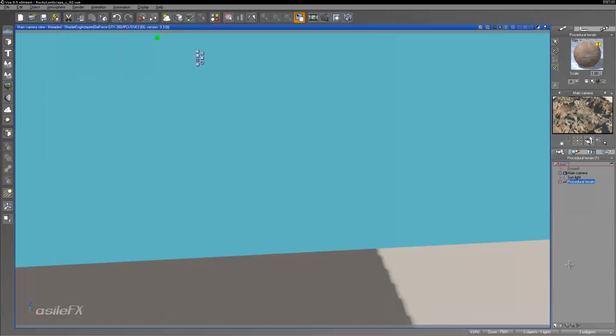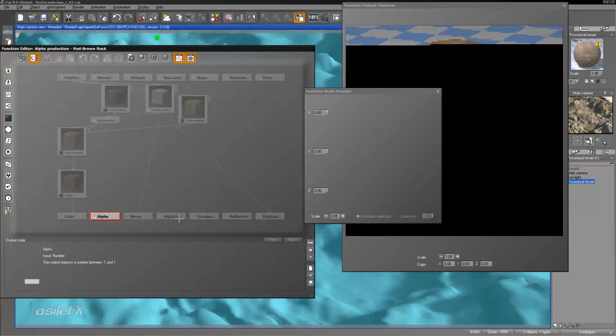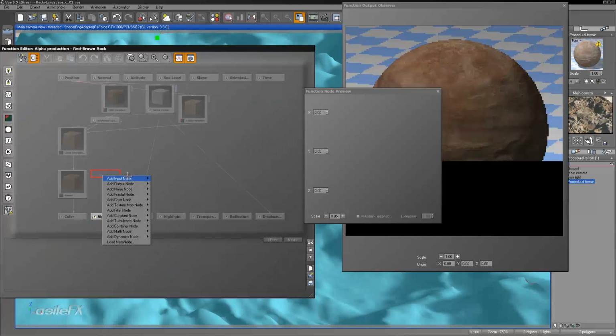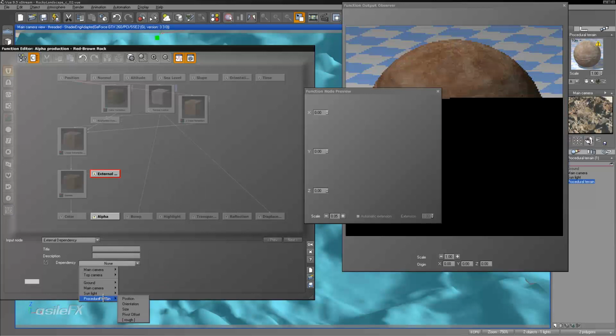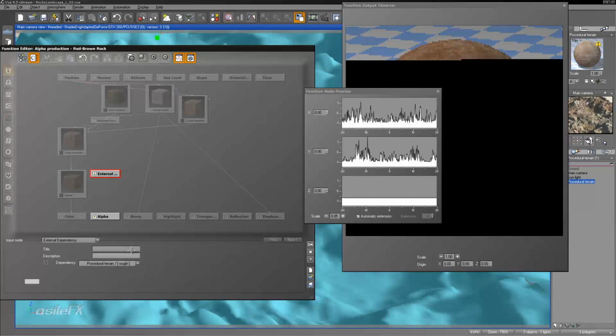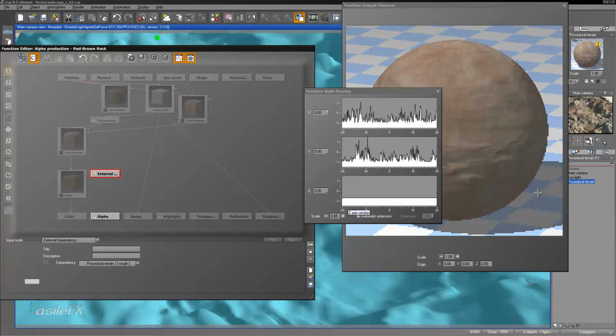Go ahead and click OK, close this out, go into our material. We're going to edit the function for the alpha production, add in, so right click, add input node, external dependency, and from the procedural terrain we can choose that rough output. As you can see, the z-axis is completely null.